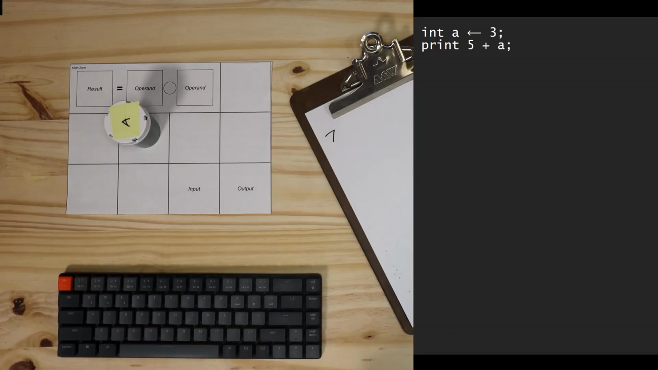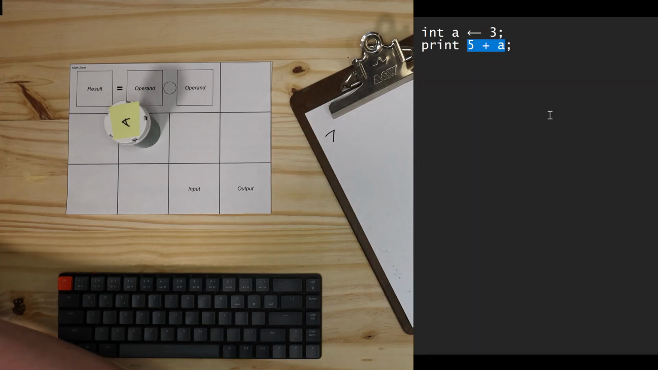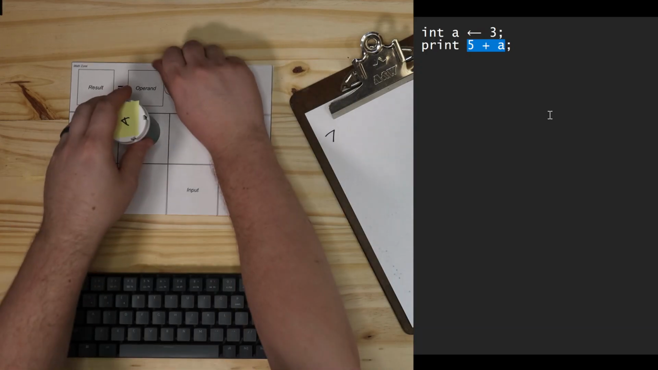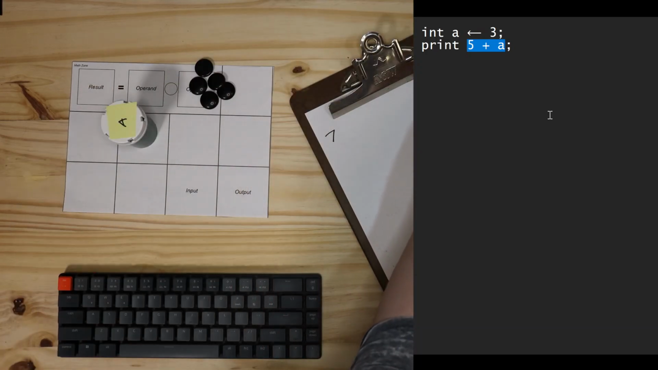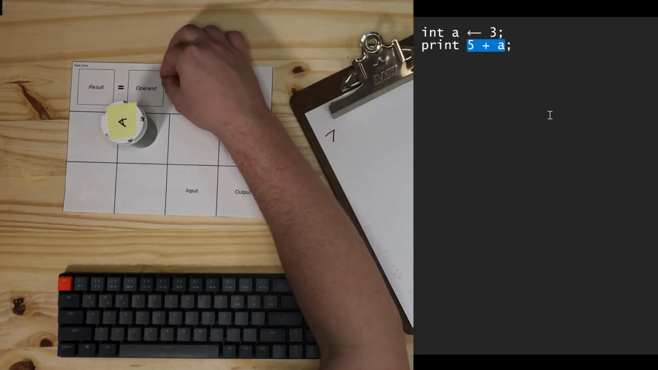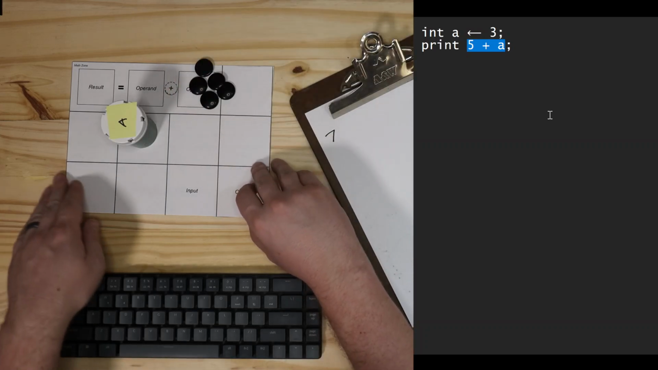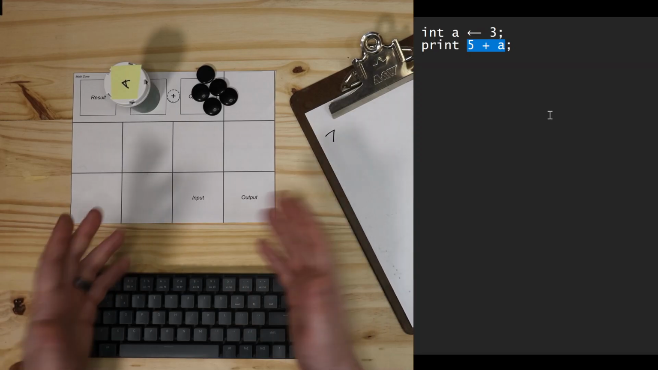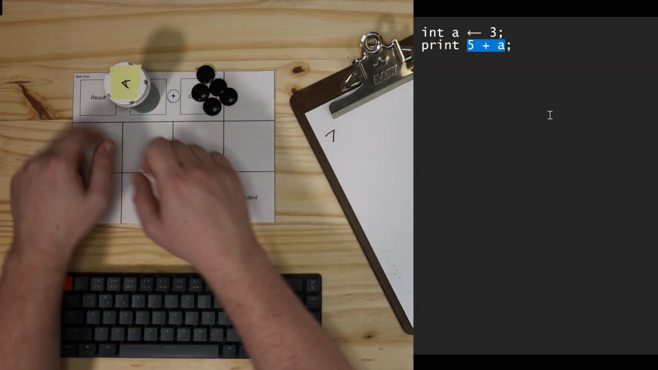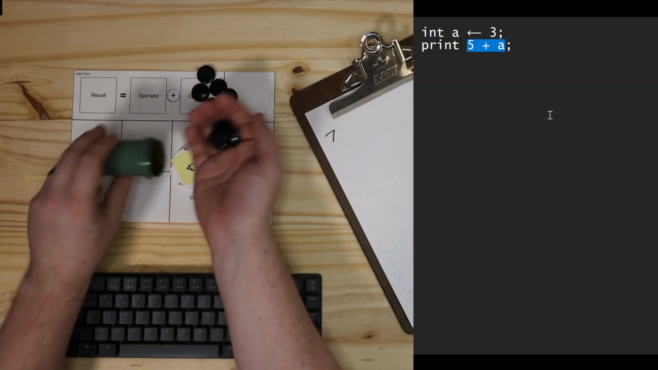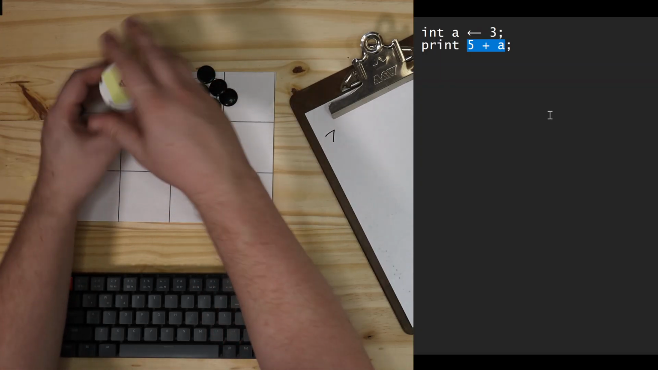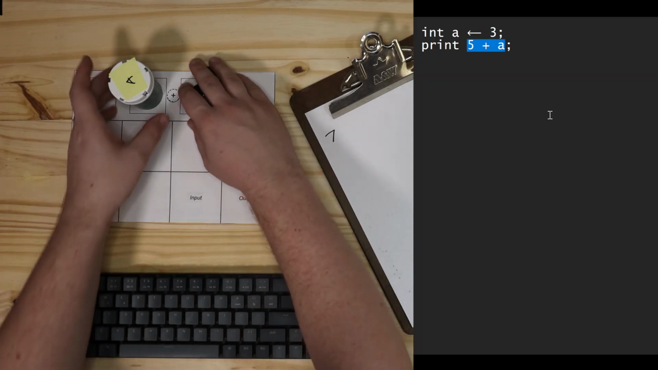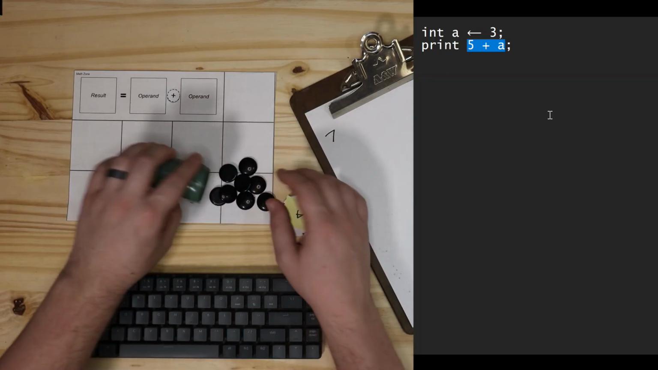Now, line 2, the computer needs to find the result of this expression, which is 5 plus a. So I'll grab 5 tokens for one of my operands. 5 tokens. Grab my little plus sign. Plus the value of a. Now, in order to figure out what the actual result is here, the computer needs to peek inside a. And I already know that a has 3 tokens because I just did that. Computer will peek inside. So the result that we print is 8.